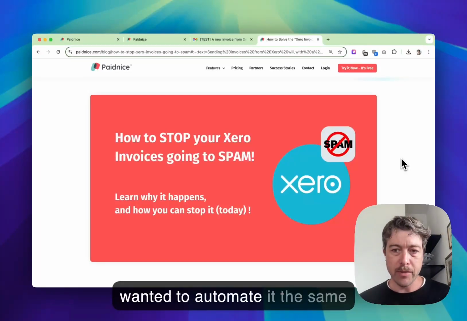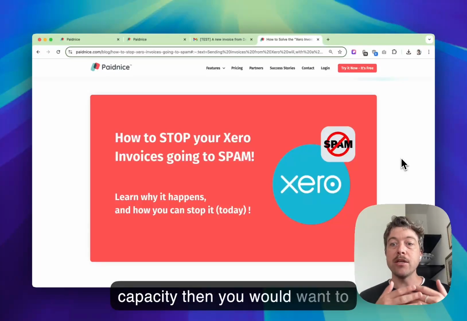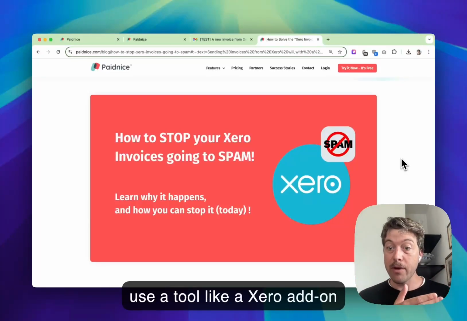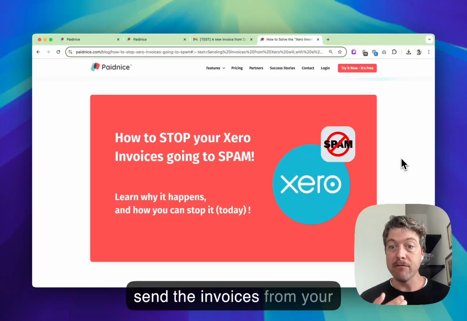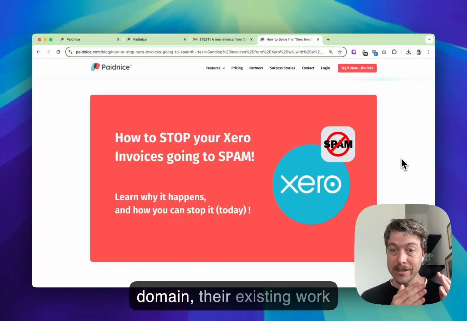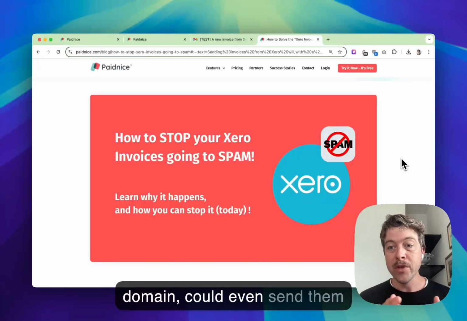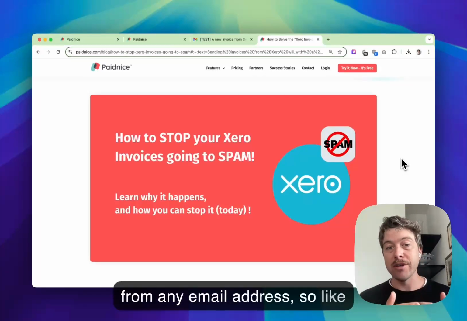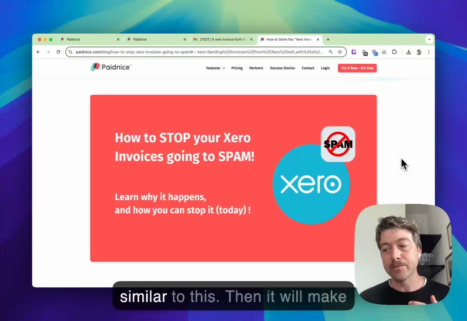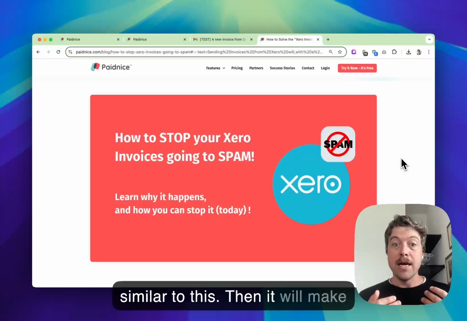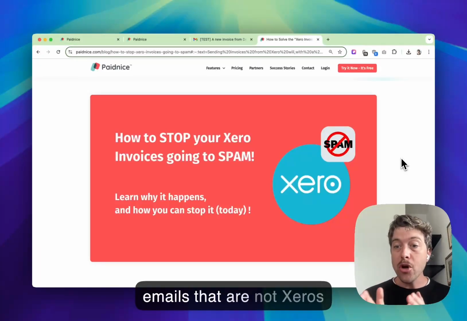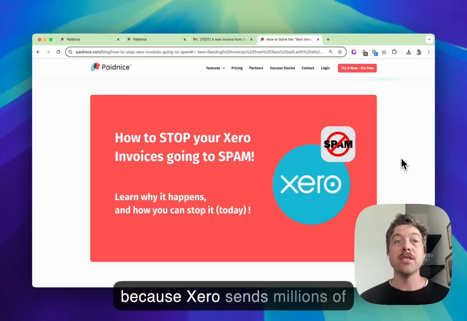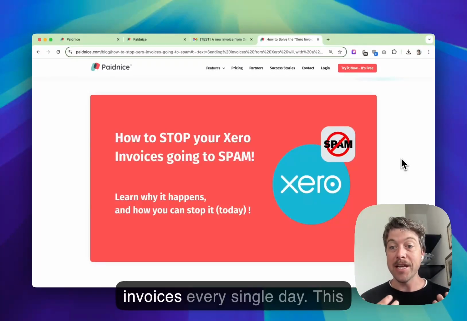But if you wanted to automate it in the same capacity, then you'd want to use a tool like a Xero add-on like Paidnice. Now, Paidnice can send the invoices from your domain, your existing work domain. You could even send them from any email address, so like accounts@ or something similar to this. And then it will make sure that they use email rails that are not Xero's, because Xero sends millions of invoices every single day.